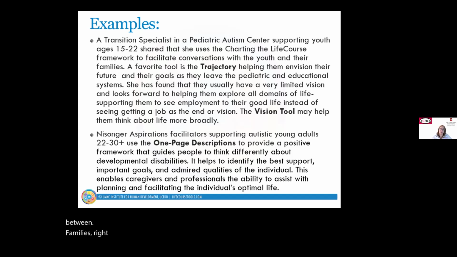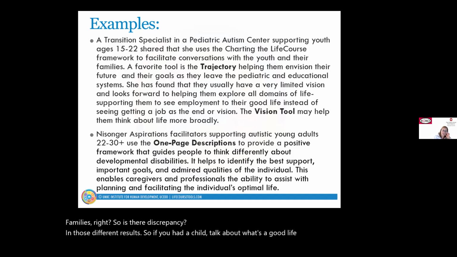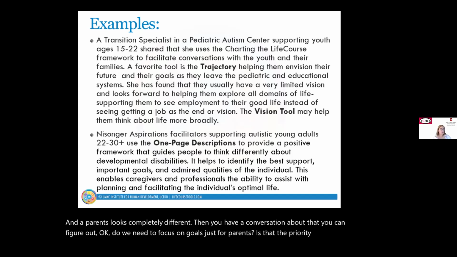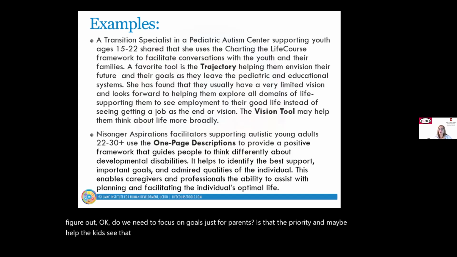So is there discrepancy in those different results? If you had a child talk about what a good life looks like and a parent's looks completely different, well, then you can have a conversation about that. You can figure out, okay, do we need to focus on goals just for parents? Is that the priority? And maybe help the kids see that that's the priority? Or is it the opposite?